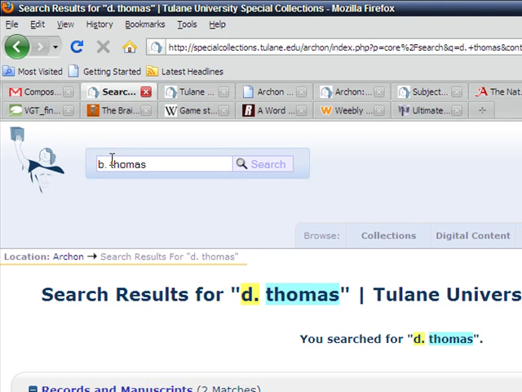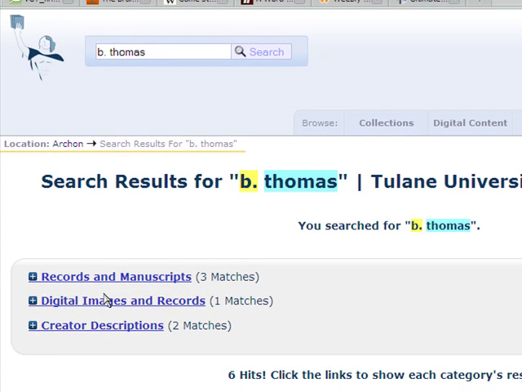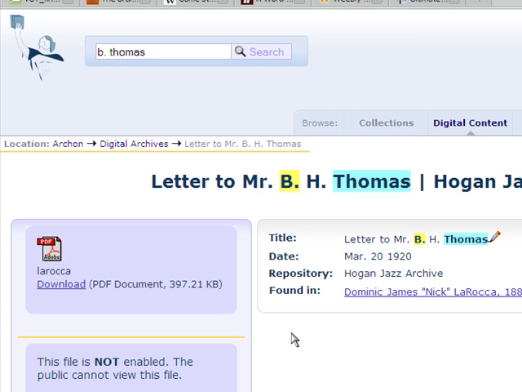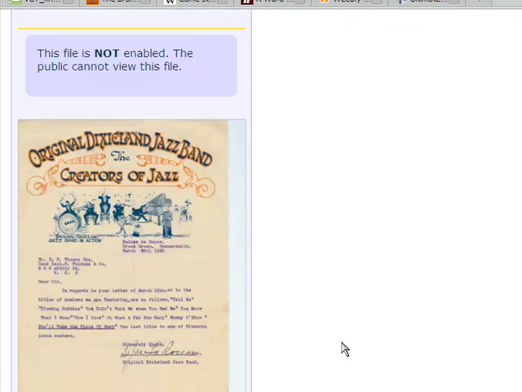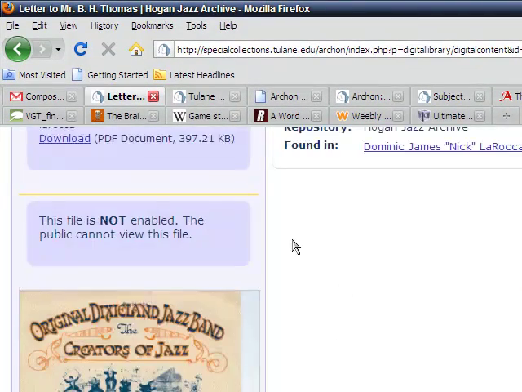So we're going to take a look at B. Thomas. We're going to see what comes up. We have digital images and records. That's exactly what we want to do. And here is letter to B.H. Thomas. So we pull that up, and now we have the letter there available for researchers to look at.